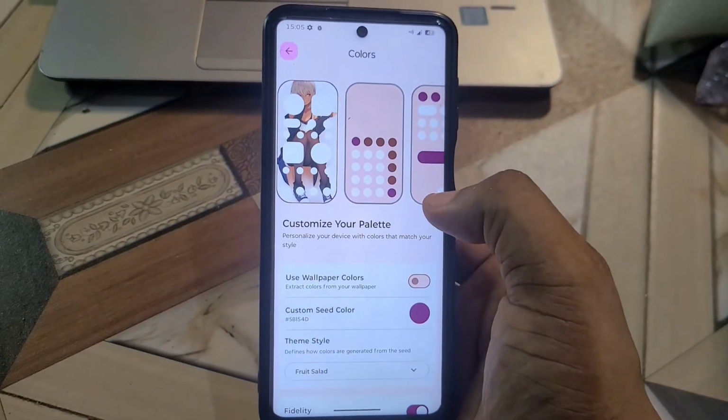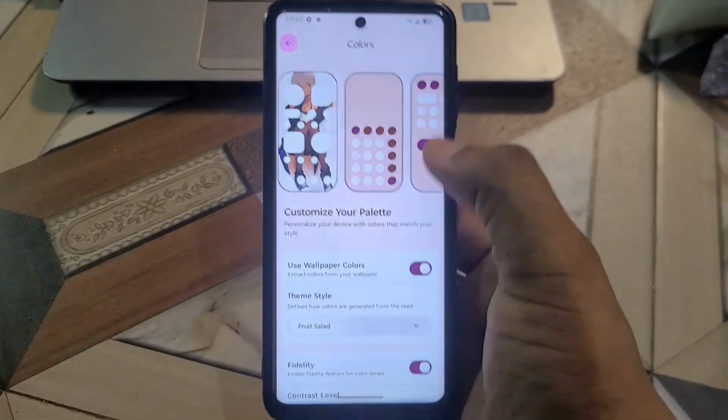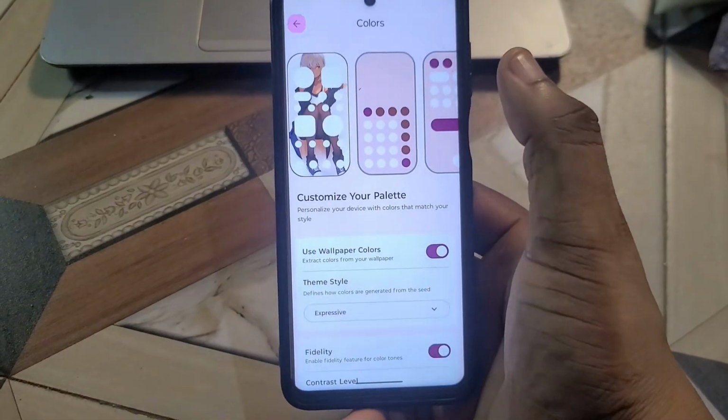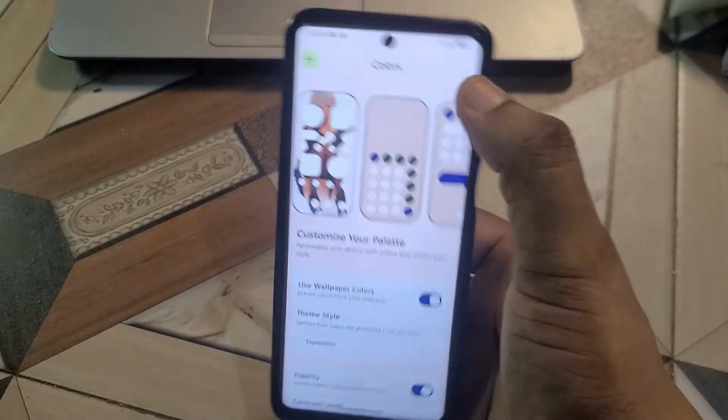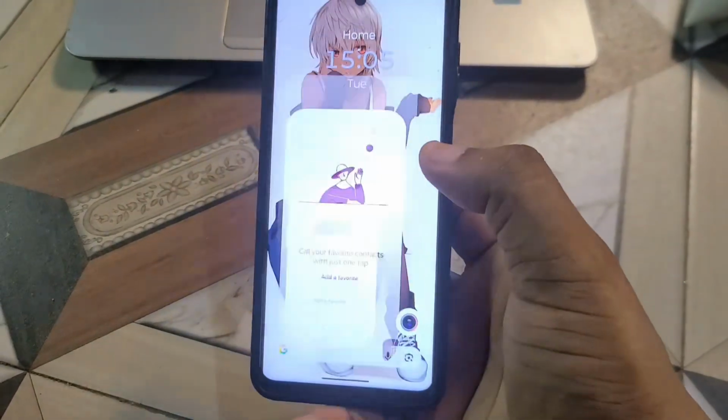Now, in the home section, you have colors. You can play with your colors here. I always prefer wallpaper colors, but when it comes to theme style, there are lots of options here. I'm more of an expressive kind of guy sometimes, but yeah, look at it.